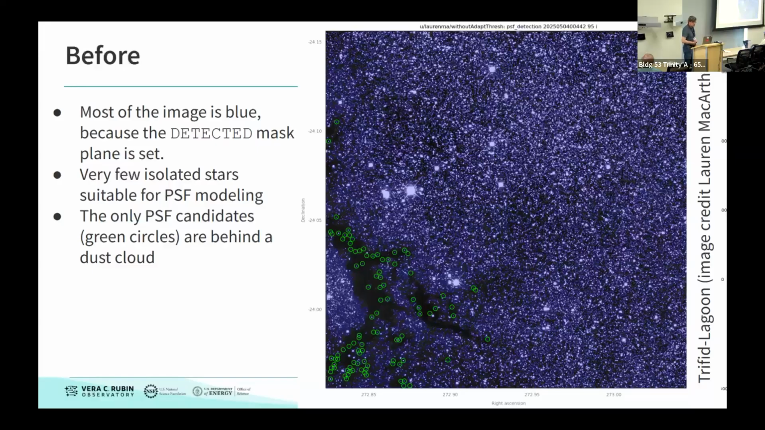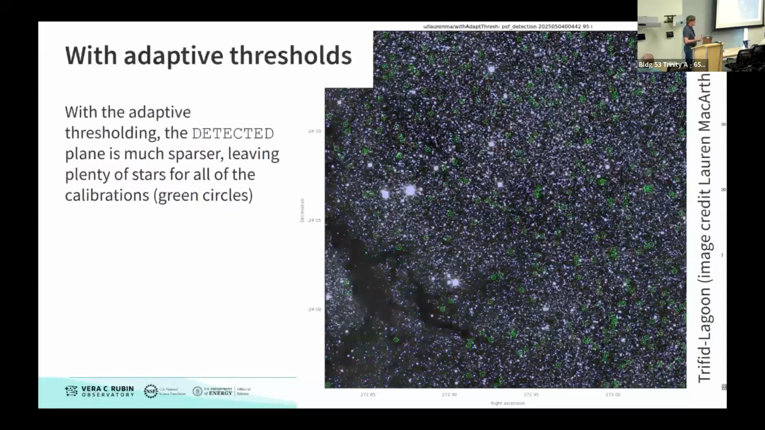Turning on adaptive thresholds, the color changes dramatically. It's still the same color scale. So the detected regions shrink tremendously. We now have isolated stars because we're only detecting at a much higher threshold across the image. We have stars that are scattered across the whole image. We can do calibration that runs well.